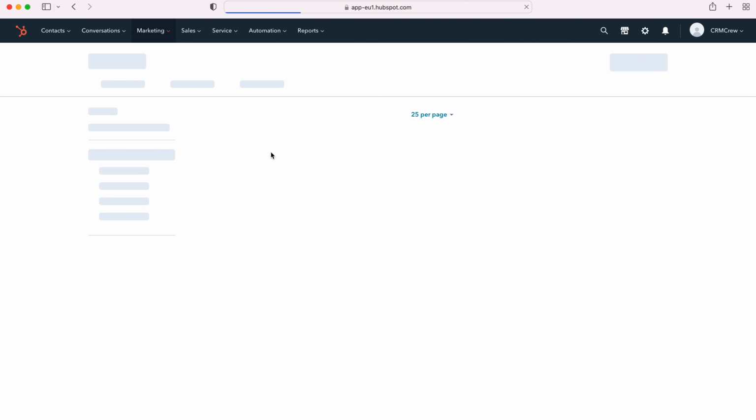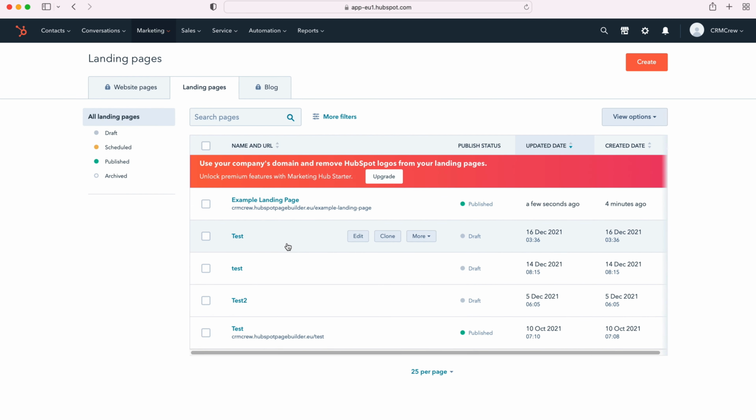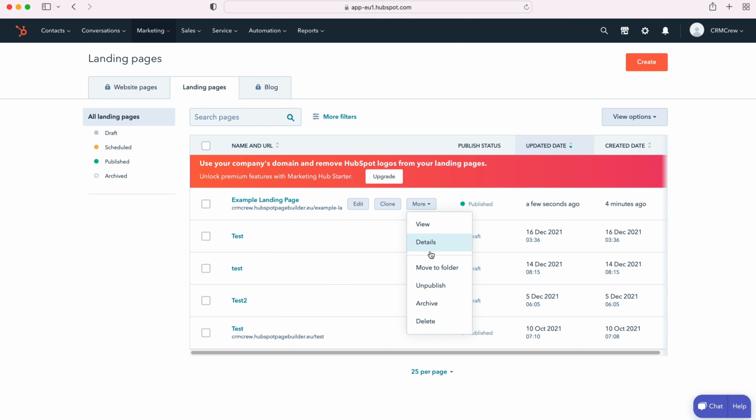And landing pages, like I've said earlier, they're a really, really useful tool. You can see the ones that have been published, draft, and obviously any archived or scheduled. If we use the scheduling, we would have all that as well. We got the edit, we can clone it, and if we press the more, we can view, change, look at the details, move to folder, unpublish, archive, and delete if we need to as well, just in case you are unfamiliar with any of that.